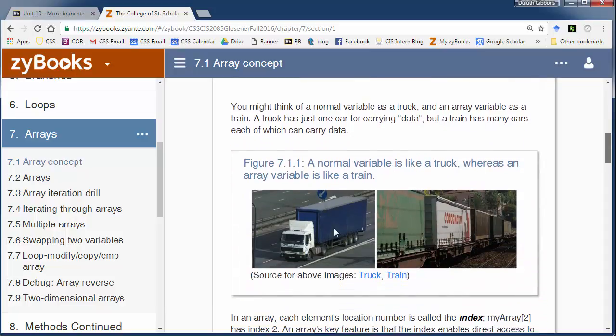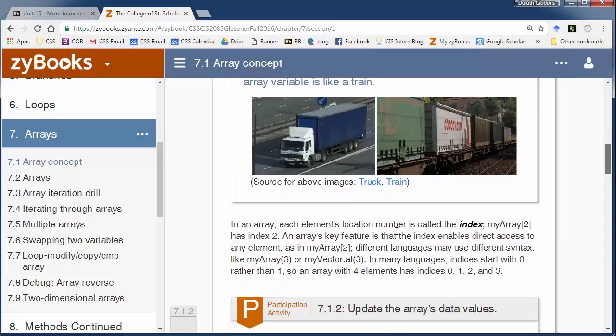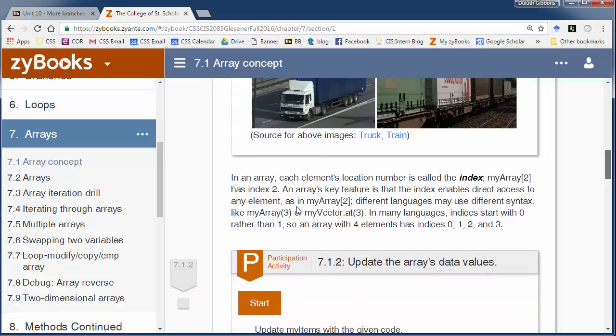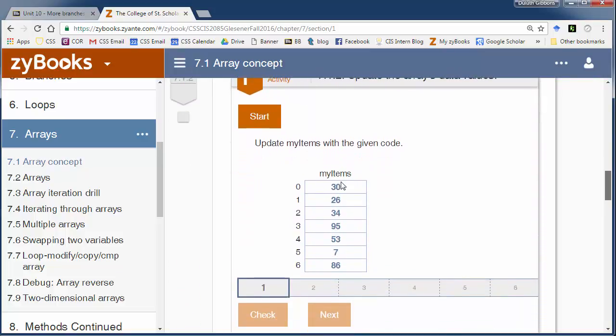Another way of thinking about this metaphorically is that a single normal variable is just a truck with one container on it, and we can store one thing in that container. A train, especially a container train, has bunches of containers. So we can talk about this train, and we can talk about car 1, car 2, car 3, car 4, and a whole sequence of cars. And again, we talk about this index into an array. So if we have a variable that's an array, we'll use this square bracket and then the index number and then the square bracket. It's just a way of storing multiple values in your array value.